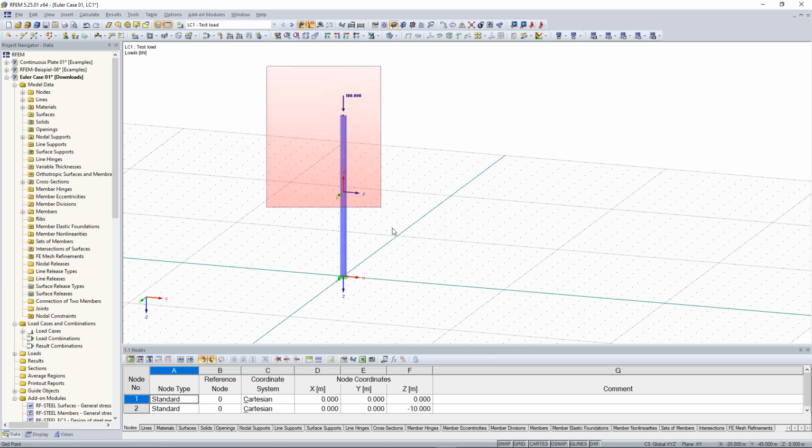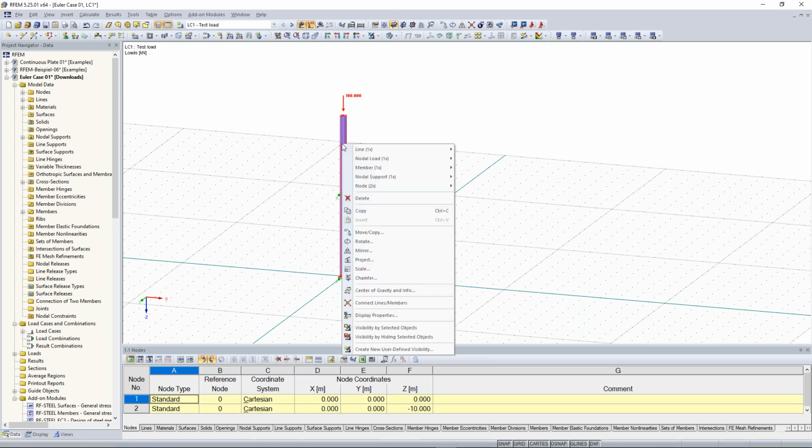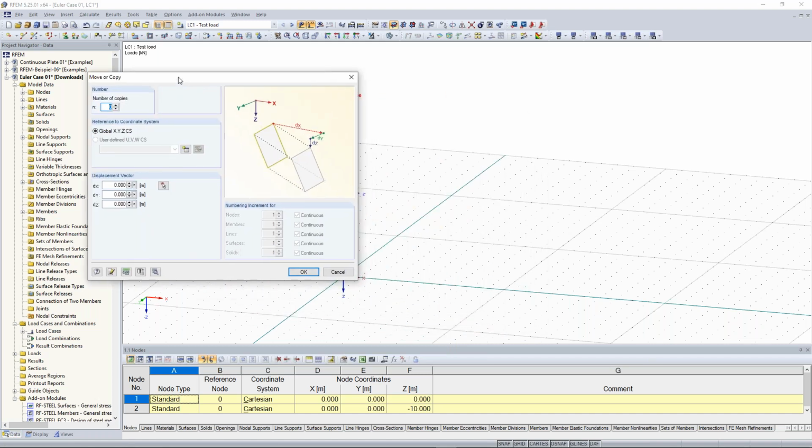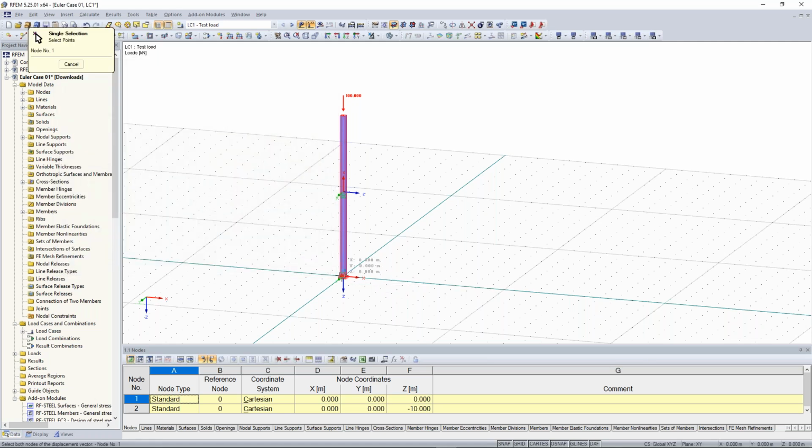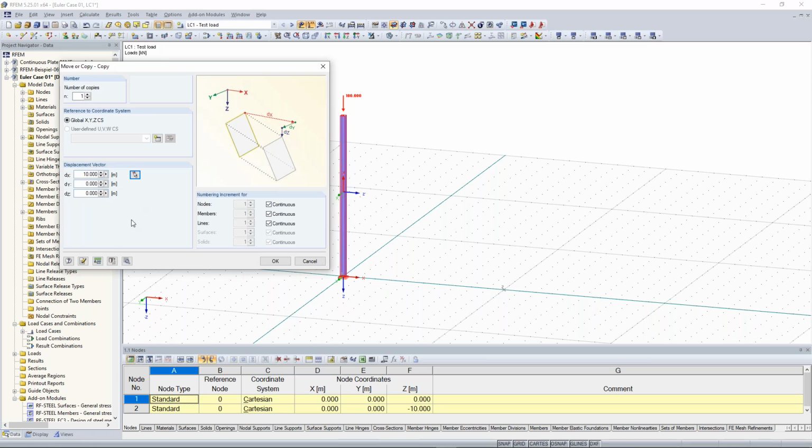Therefore, I select the whole column, right click, and I say move and copy. Now, it's important when I want to copy something that I put here a number higher than 0. And the displacement vector is 10 meters. I can put here 10 meters as number, or I can also select 2 points in order to get the displacement vector. In this case, I choose here this length and this length. It's the same.